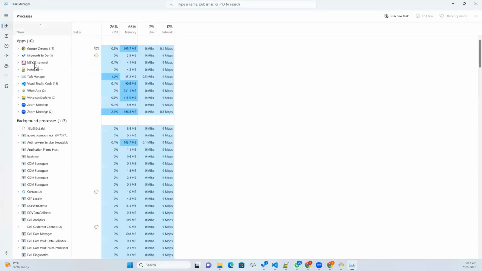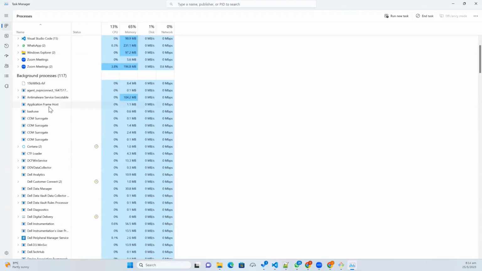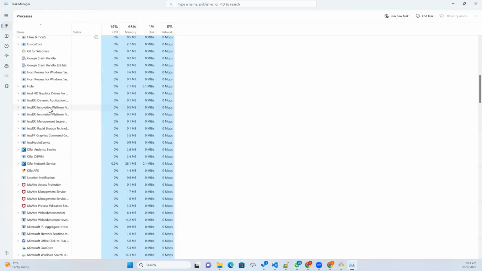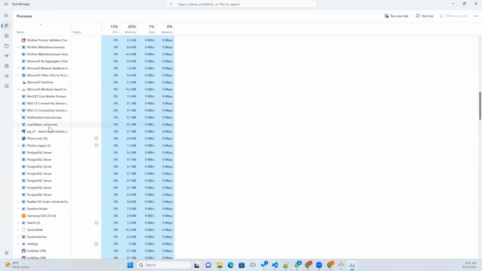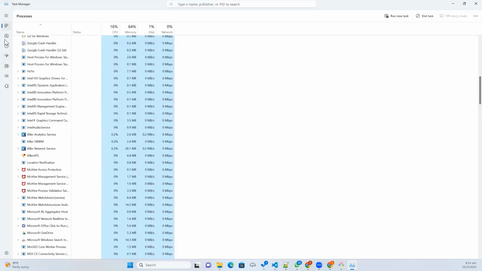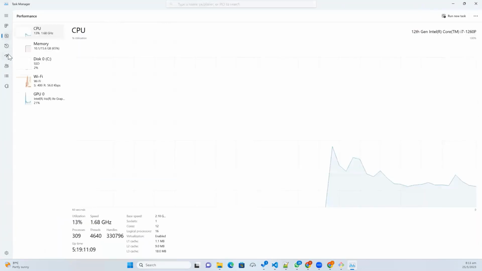And there are processes here. You can see all these processes you are running. These are in the foreground because you can see those processes. And there are also a lot of background processes running. So every process will have one ID.